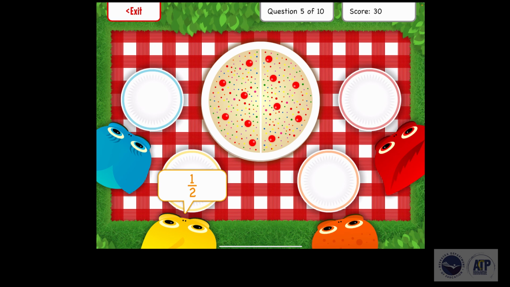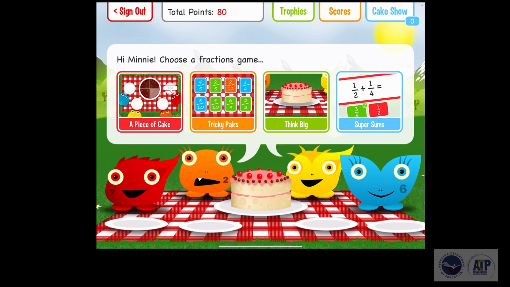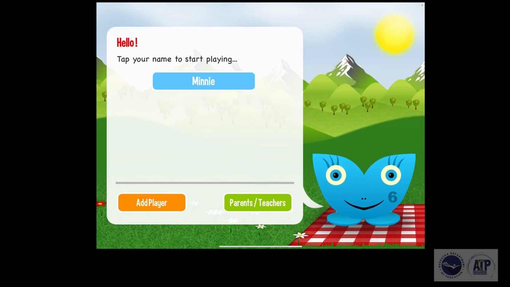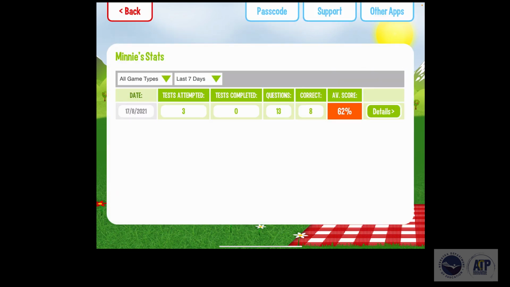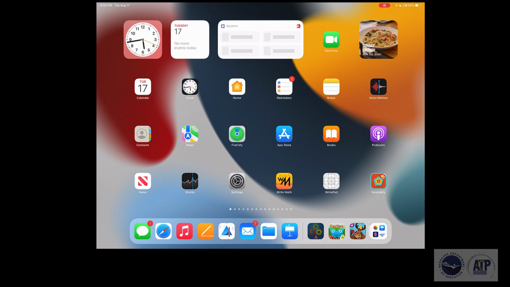So as I go through here, I can go back here, and when I sign out, I can actually go back in there and go to my parents and teachers, and I can look at the statistics for that specific student and keep track of those statistics for a particular student. Okay, so that's Squibble Fractions.